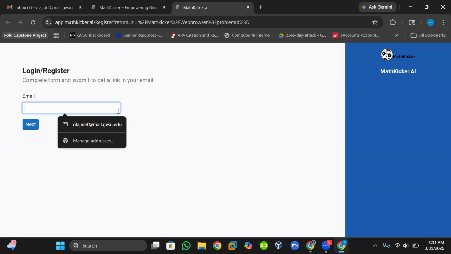So the difference is when you log in as a registered user, it will prompt an information that the instruction has been sent to your email. Whereas as a new user, you would need to register, meaning you need to provide your first and last name. So in this, I would just type in my email address.